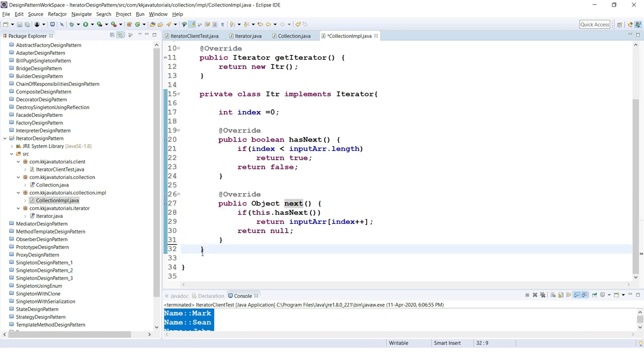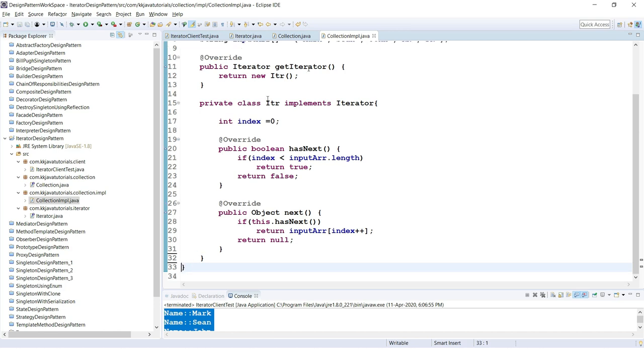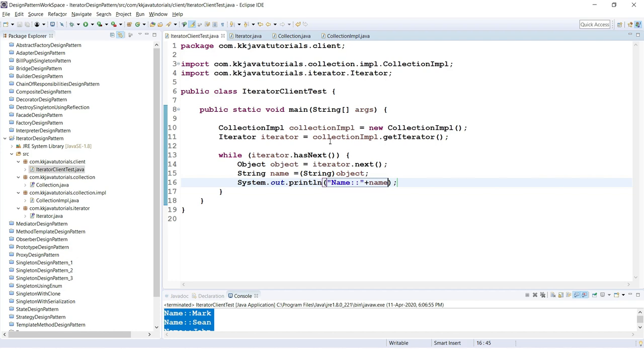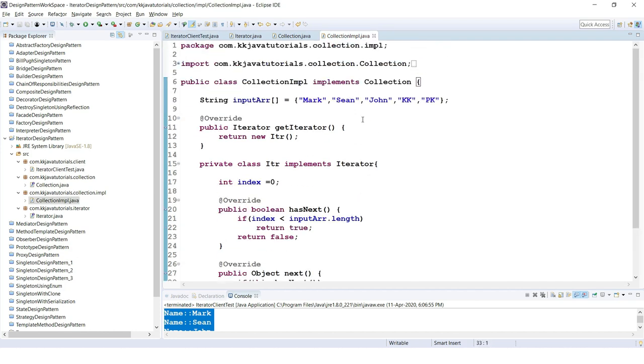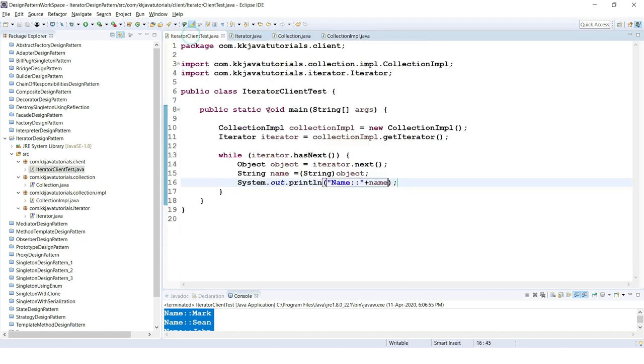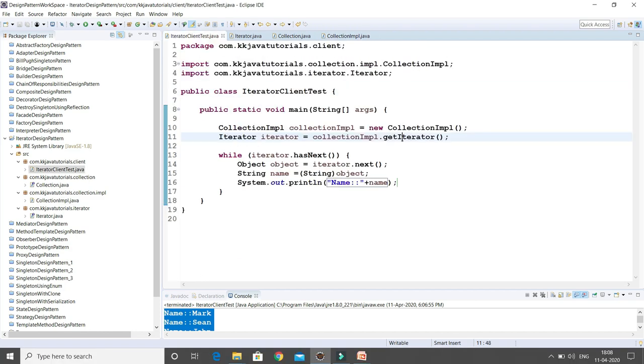Okay, now let's come to the client program. That's pretty simple. In the client program, I have created an object of CollectionImpl, then I'm getting the iterator by calling getIterator. Once we get the iterator, using a while loop I am iterating the collection, getting every element and printing it on the console. So this is the perfect example of the iterator design pattern.